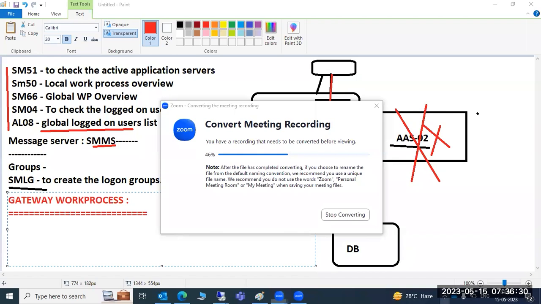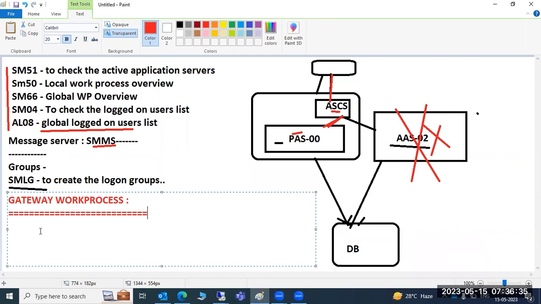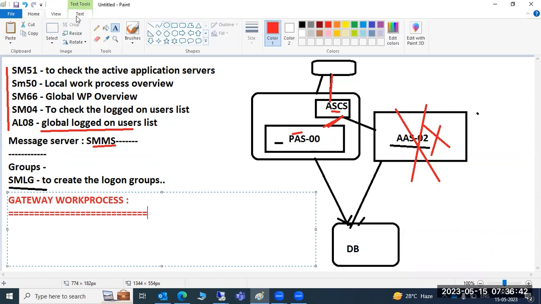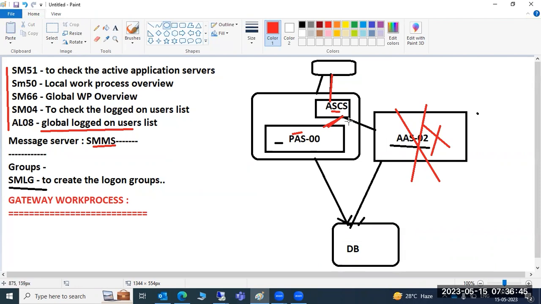Okay, so here you can see my screen. This is what the gateway person will do, same as in the SAP system. For every application server, there is a gateway work process. When a connection is coming, the gateway work process immediately validates that connection, and then it allows it inside. That is what the gateway work process does.